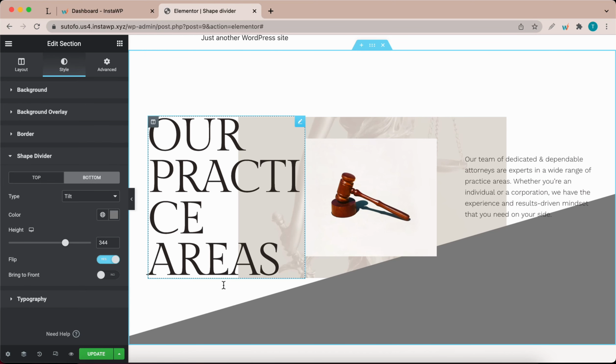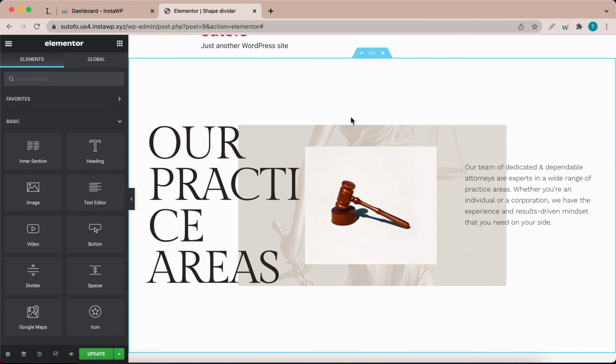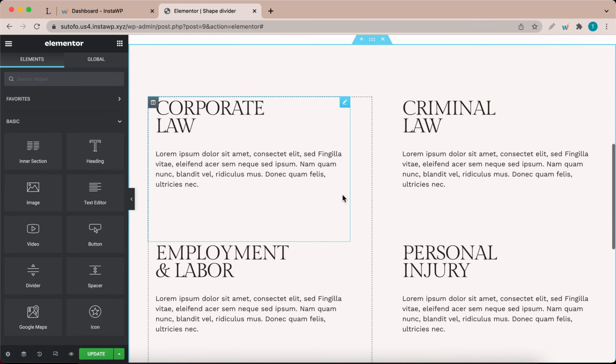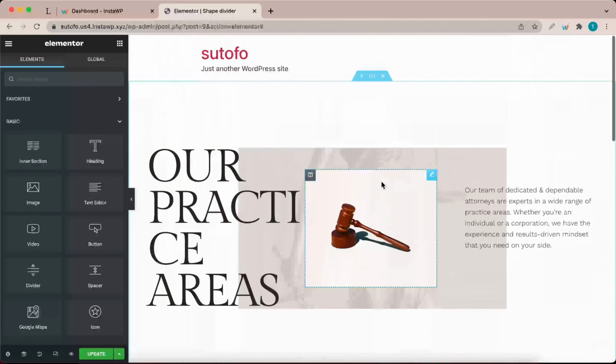Hello and welcome back. Today I'm going to show you how to use shape dividers in Elementor. Okay, so here we have two sections from an Elementor template. We have one on a white background and the other one is on a colored background. So we are going to be adding shape dividers to both of these sections.